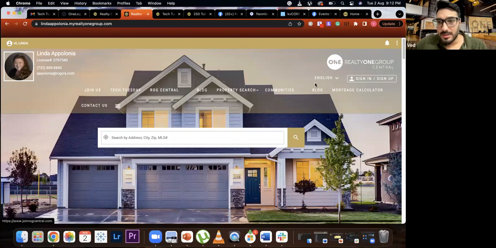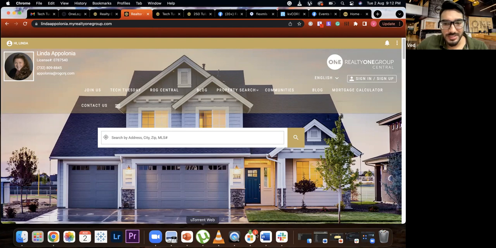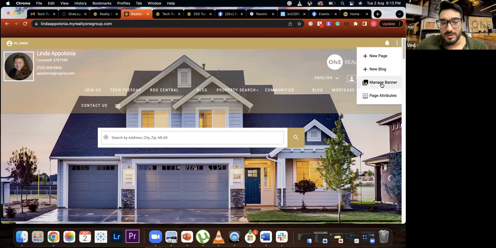Okay, so lastly, we have these options, which is manage banner and page attributes. Manage banner basically means that if you want to change the background, like in the background, we have only one house over here that we can see. So if you want to change the house, you'll have to click on manage banner.